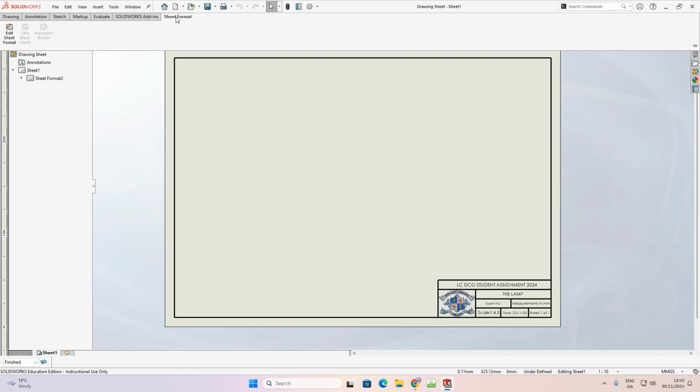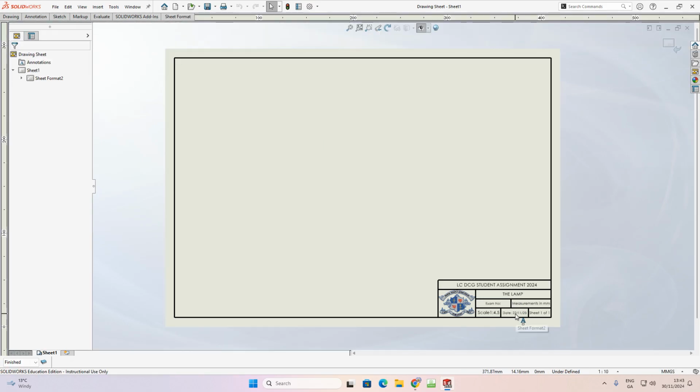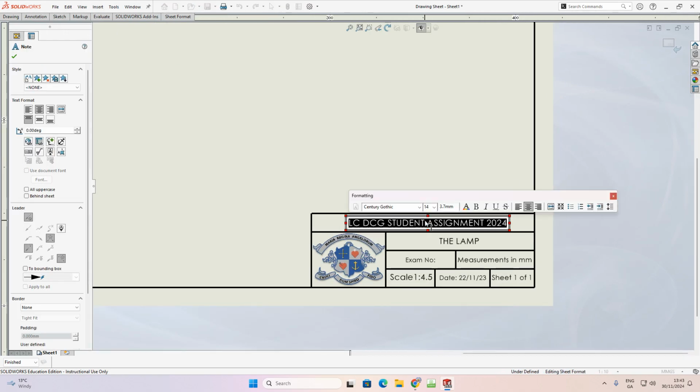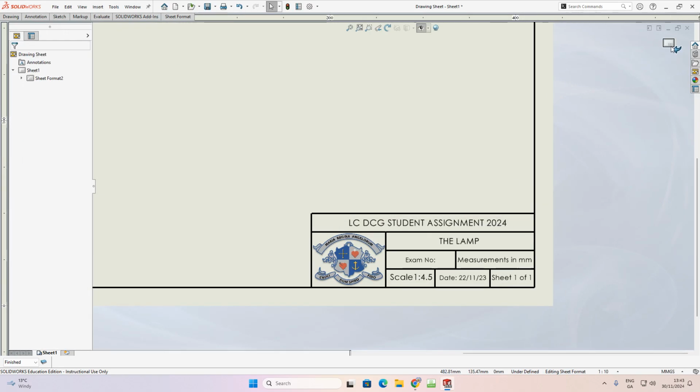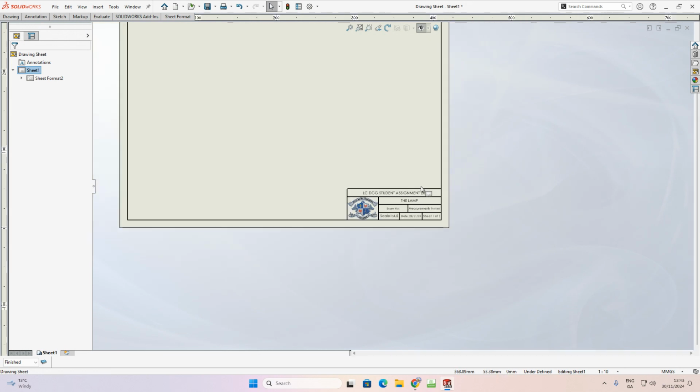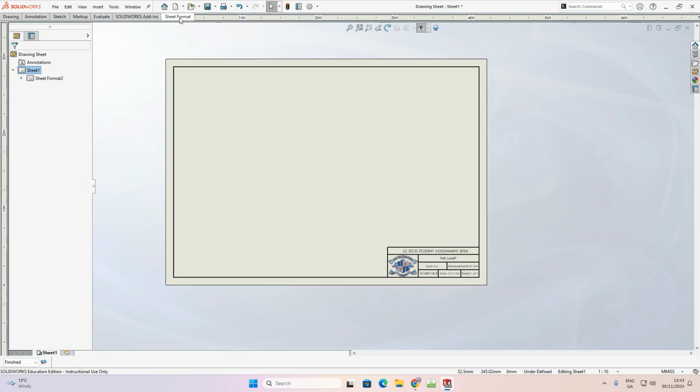If you go into the sheet format tab and click edit sheet format, usually schools will have these things locked in, and you'll see I can double click these and enter and change them. Now if I click on this icon, kind of like an exit sketch, I've exited my sheet format. You'll see I can't actually select anything here. The only way I can select those is if I go into sheet format, edit sheet format.